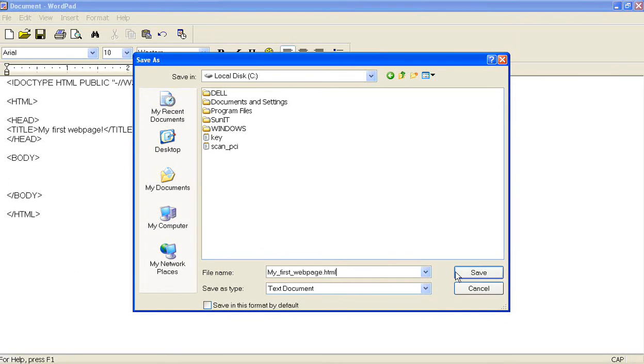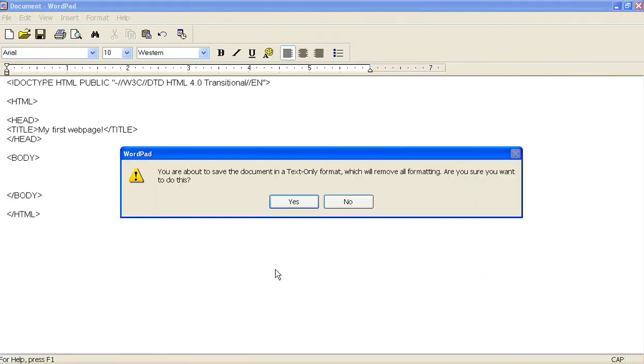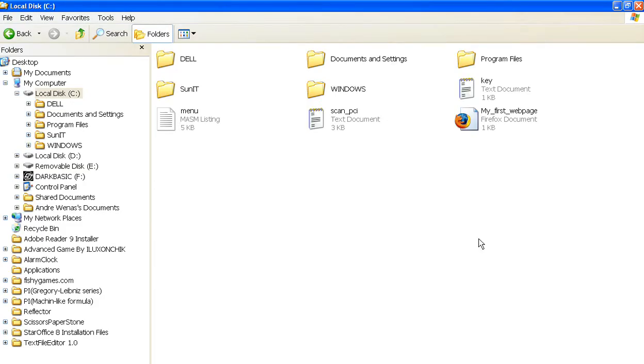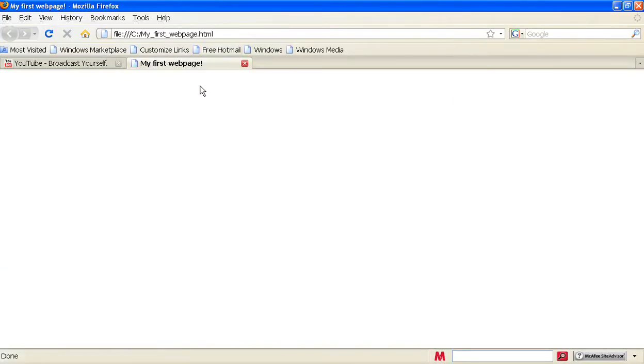Now click save. You may get a warning message that you're going to save your document in text only format, which will remove all formatting. It's okay, click yes, because we only want it saved in a text only format. Now go to the location where you saved your HTML document. As you can see, mine's over here, my first web page. Open it up. Mine takes some time to load. Okay, so there you go.